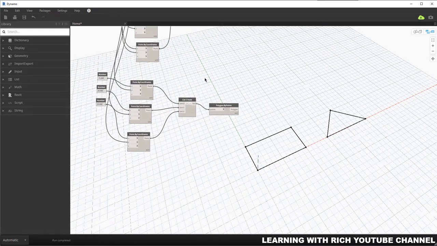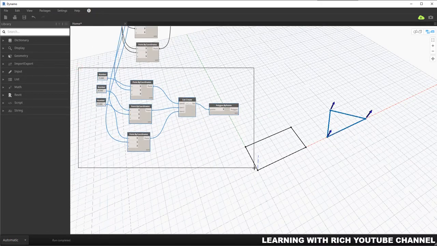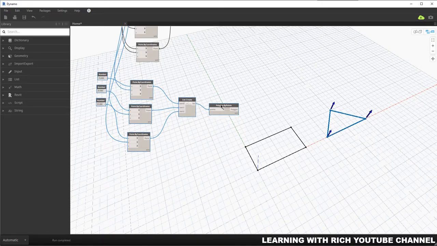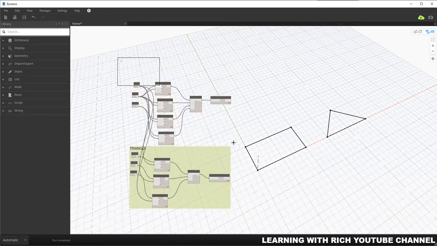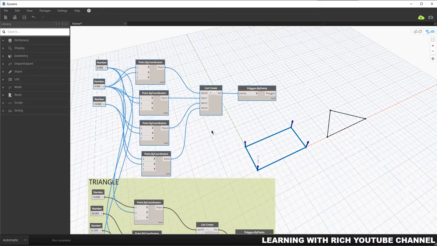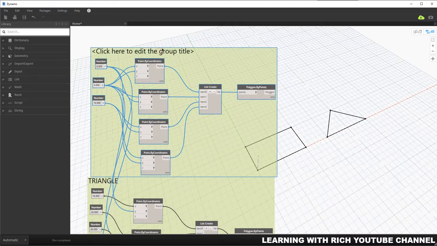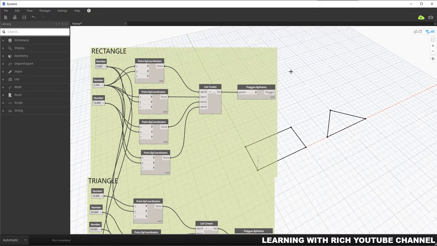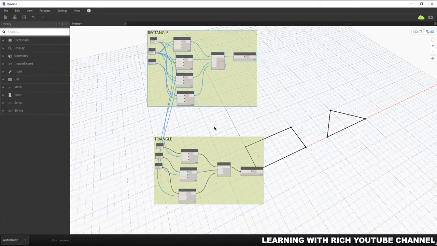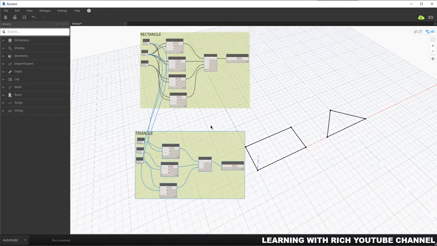If you want, what you can do is group that. You can select and then right click, create group. So that is for our triangle. And then the other one, let's select this group here. So this is for our rectangle. You can also press Control G. So this is for our rectangle, and then we have triangle.